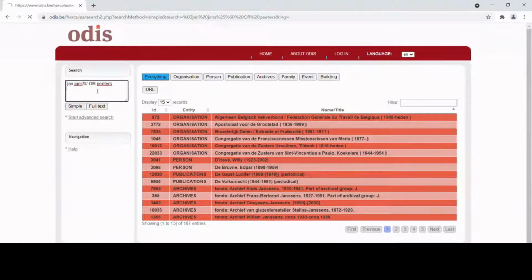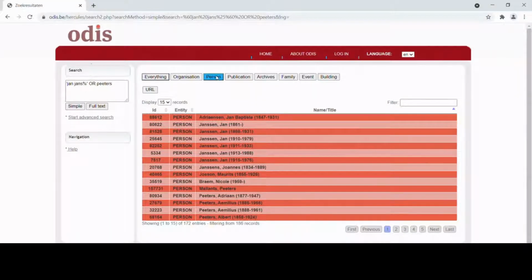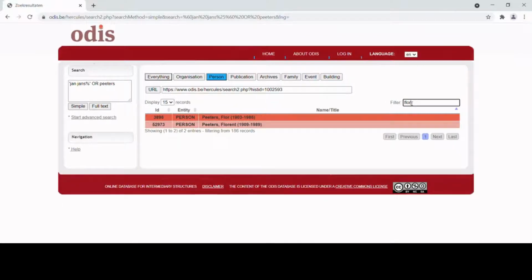When you have completed your search, the list of results will appear. You can use the buttons on top of the page to limit the results to a certain type of record, for instance to biographical records. The URL button generates a link to the list of results of your search. You can use this link to refer to entire Odis datasets. The filter button filters the list of results. This can be helpful to check whether a certain name or date appears in the list.